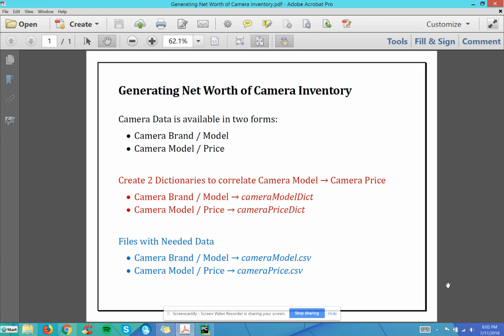Now, one of the things that I wanted to do is create a working example. So what I did was I found an inventory, a data source that had a collection of all these different cameras in terms of brand and model. And that's all they had. The data source, which was a file, had all the brands and all the models of the cameras made from 1992 to the current.